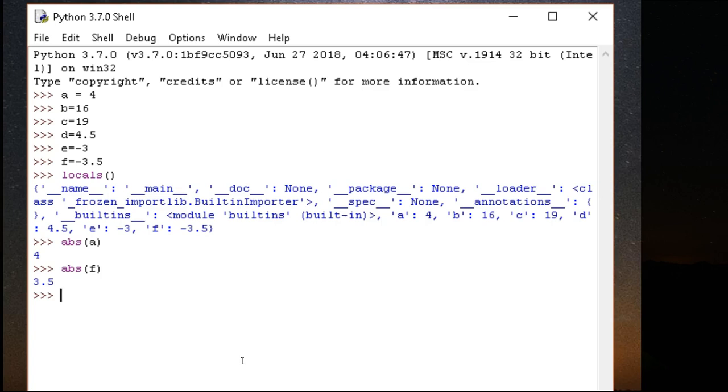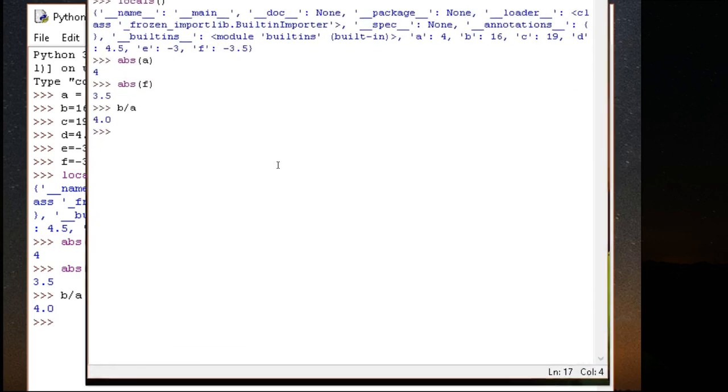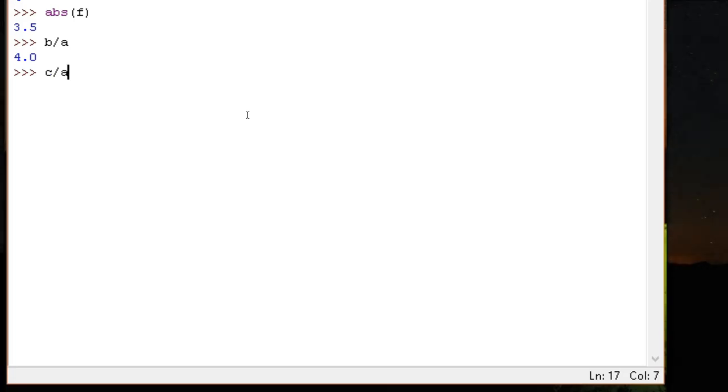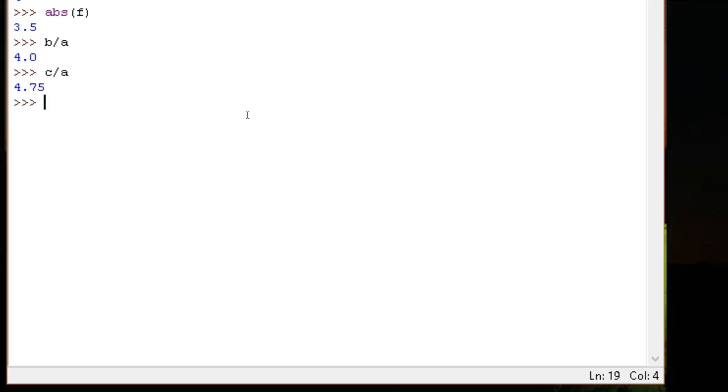If I divide a number by another number, then what is the quotient and what is the remainder? Let's say if I divide b by a, it gives me 4. If I divide c by a, it gives me 4.75. In both the cases, it doesn't tell me the remainder specifically. So I can use b%a. This will give me the remainder only. Similarly, I can say c%a. Remainder is 3.